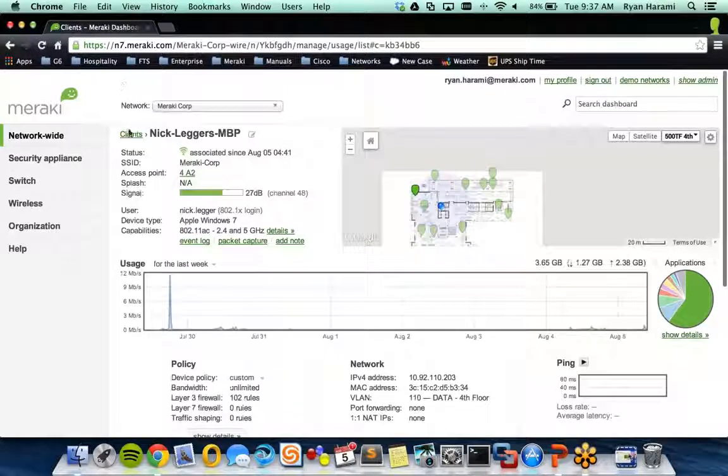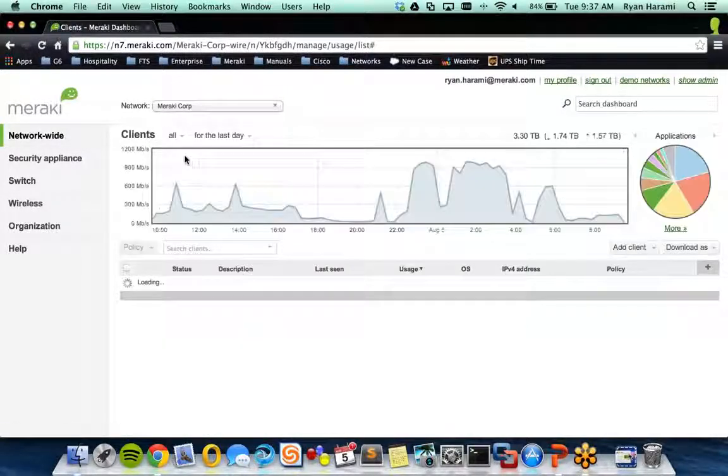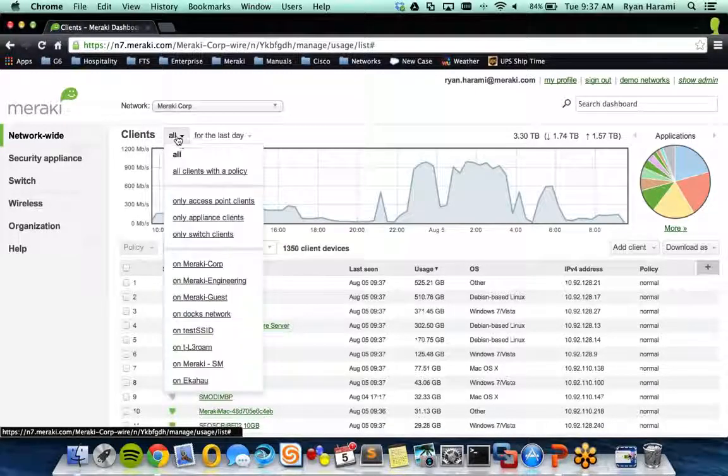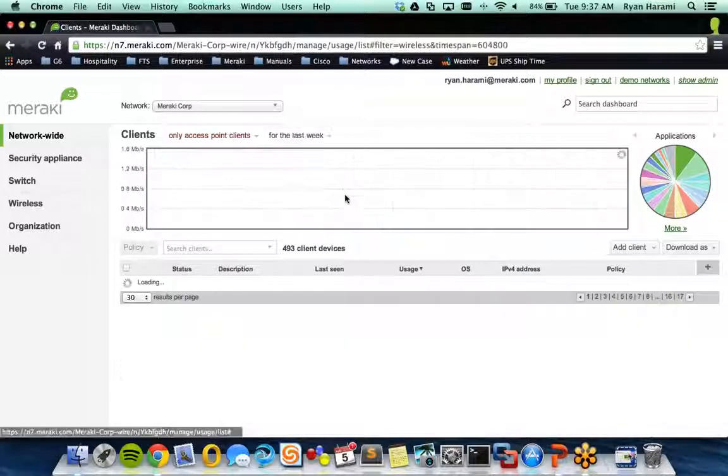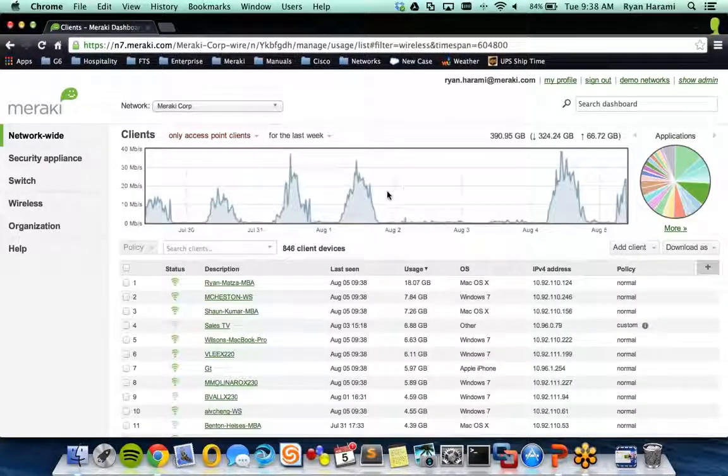All right, so let's take one step back here then and take a look at all of our clients. This is actually going to show us all of the wired and wireless clients, but for the sake of this conversation, let's take a look at just the wireless traffic. This is the wireless traffic over the last day. You can see it kind of peaked up to about 40 megabits per second. Let's take a look at the last week. We can see, obviously, during the day, it peaks up. Weekend, not as busy. We can see the application breakdown again.